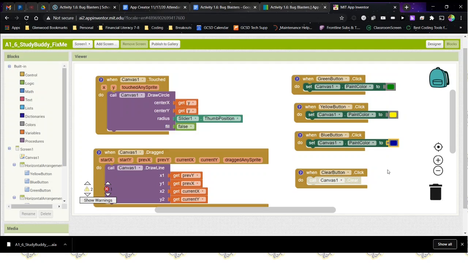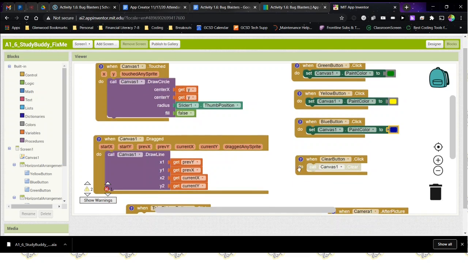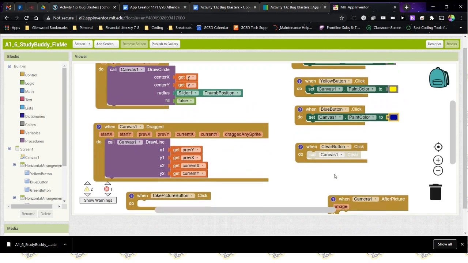Then right below that here, we have when the clear button is clicked, then we clear the canvas. But you notice that this is not in color here. That's because that block of code has been disabled. That means it won't run. It basically just skips over it. Disabling code blocks is a way of debugging your code. If you don't want something to run as you're testing it, you just right click on it and choose disable, and then it won't run.